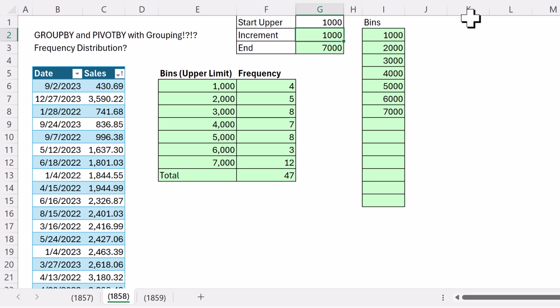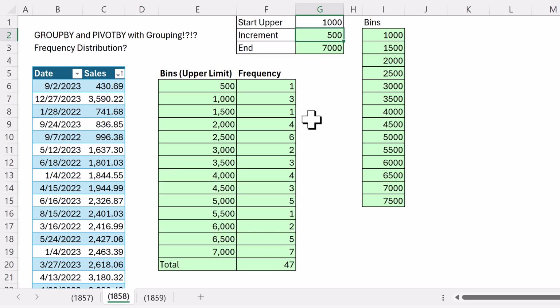Now watch this, because we're doing this not with a pivot table, but with a formula. I'm gonna change the bin or the increment from 1,000 to 500, and bam, a pivot table can't do that, but the GROUPBY function can.